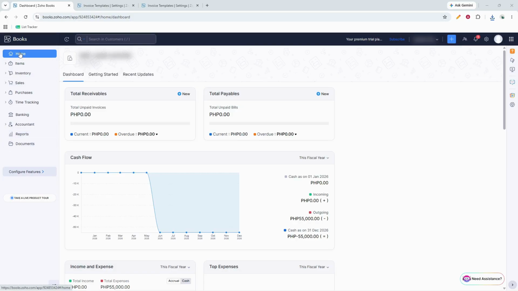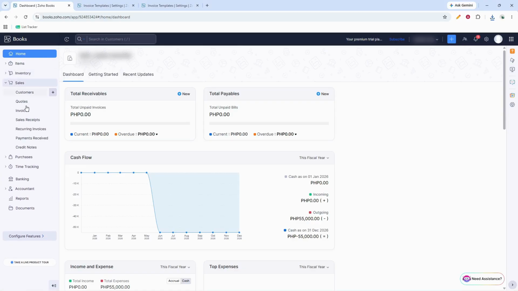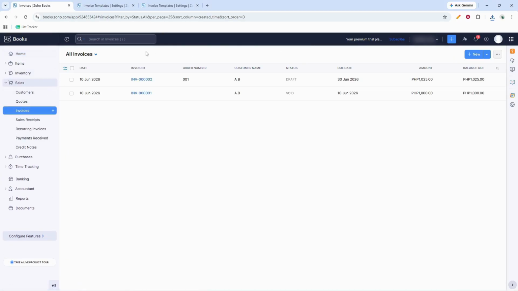Make sure you're using the correct organization if you manage more than one, so the changes you make apply to the right business records. Next, go to the Sales section and select Invoices. This will take you to your invoice list, where you can either work with an existing invoice or create a new one, depending on what you need.